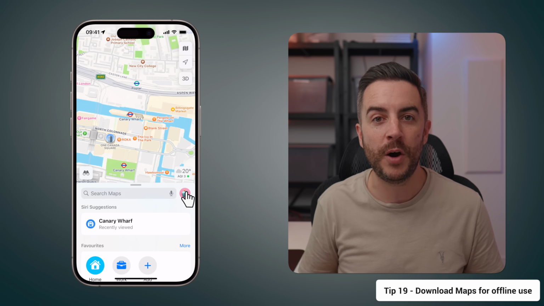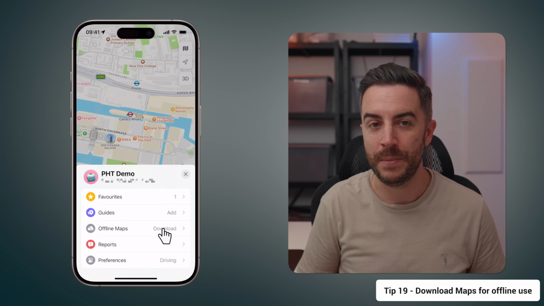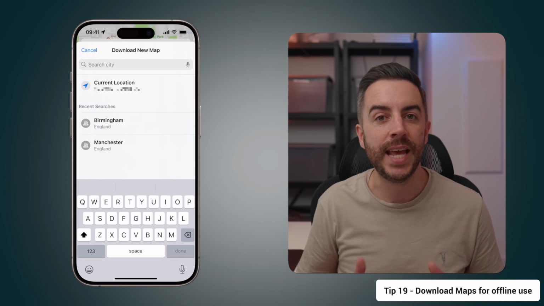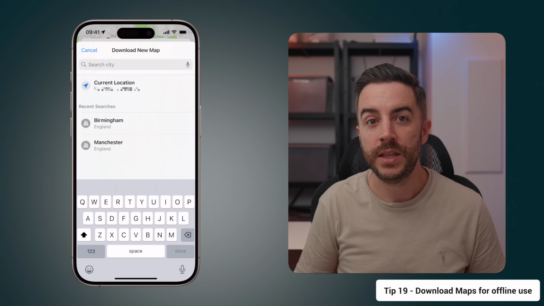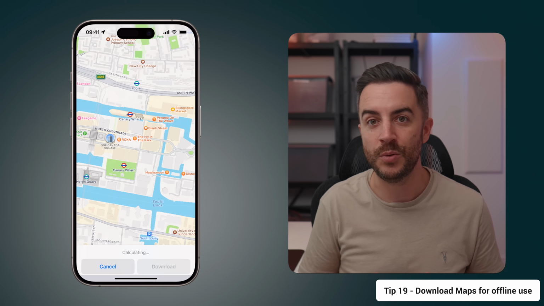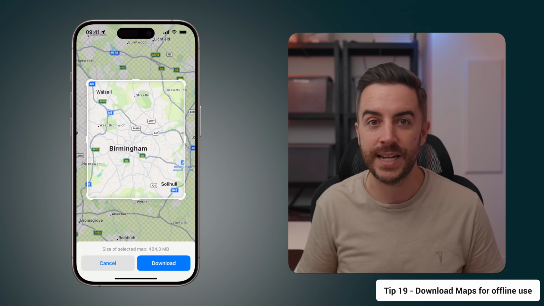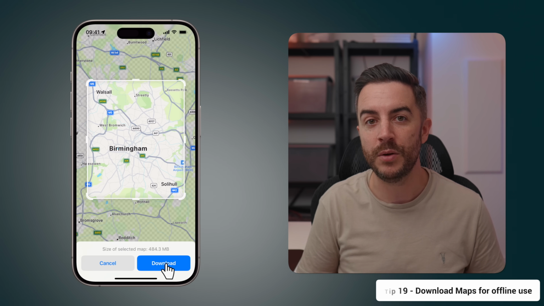To save yourself the headache of getting lost, download a map for offline use. Open the Maps app, tap your profile picture, then select Offline Maps. Choose Download New Map and use the search bar to select the area that you'd like to download. This works best if you type in the name of a town or city. Use the selection bars to define the specific area that you'd like to download, then simply press the download button.